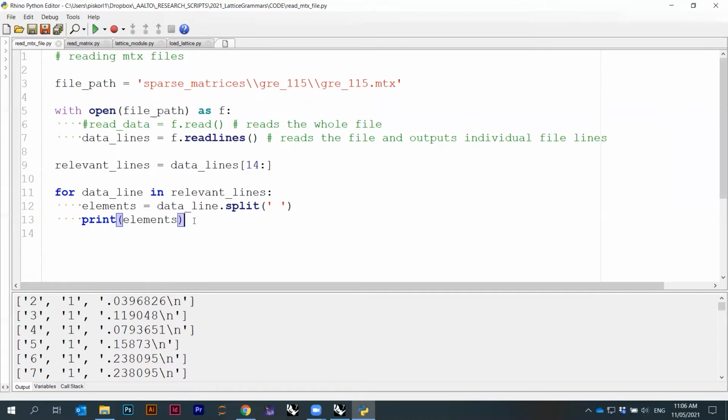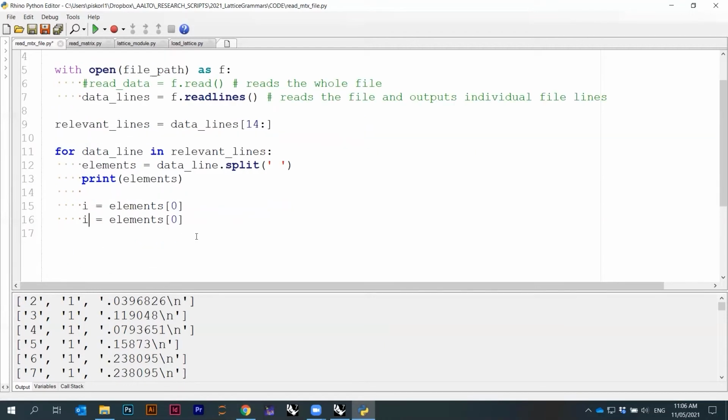We can say there is some kind of I value, which is elements. The first element inside these elements is maybe my I value. Let's call it I. Then there's J, and at the end we'll just call it V or something like that. So we have elements 0, elements 1, elements 2.